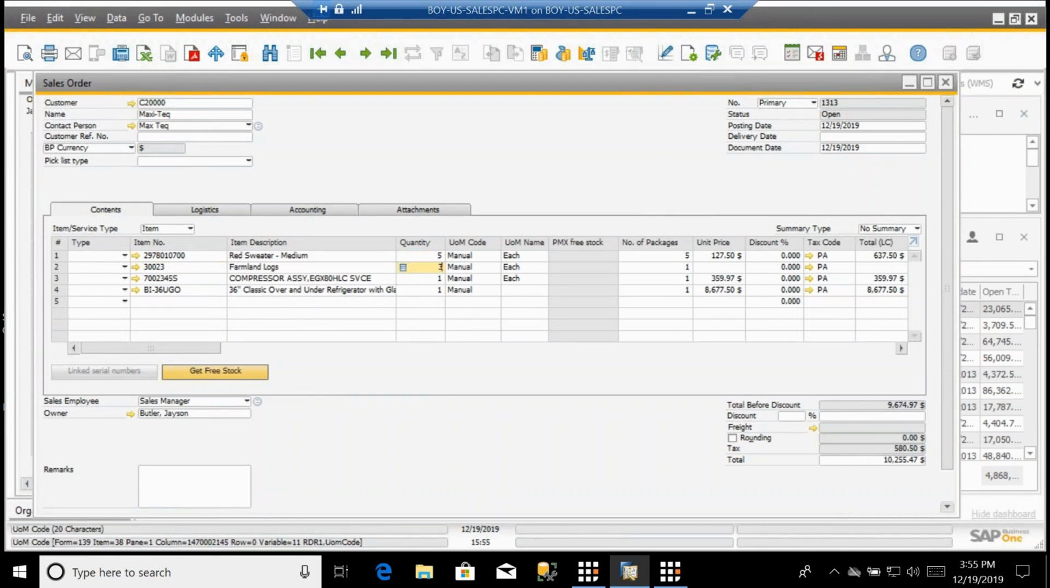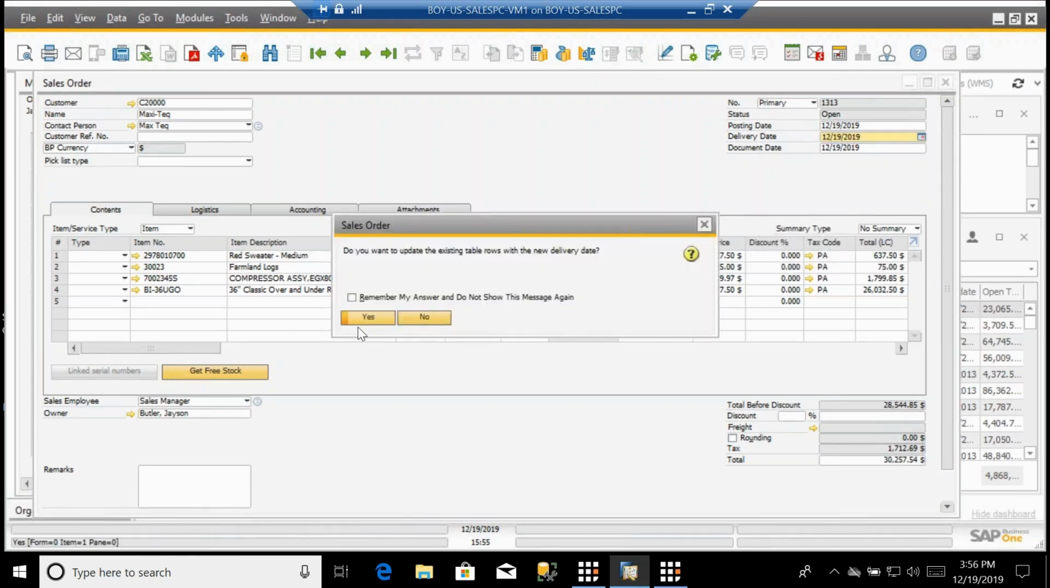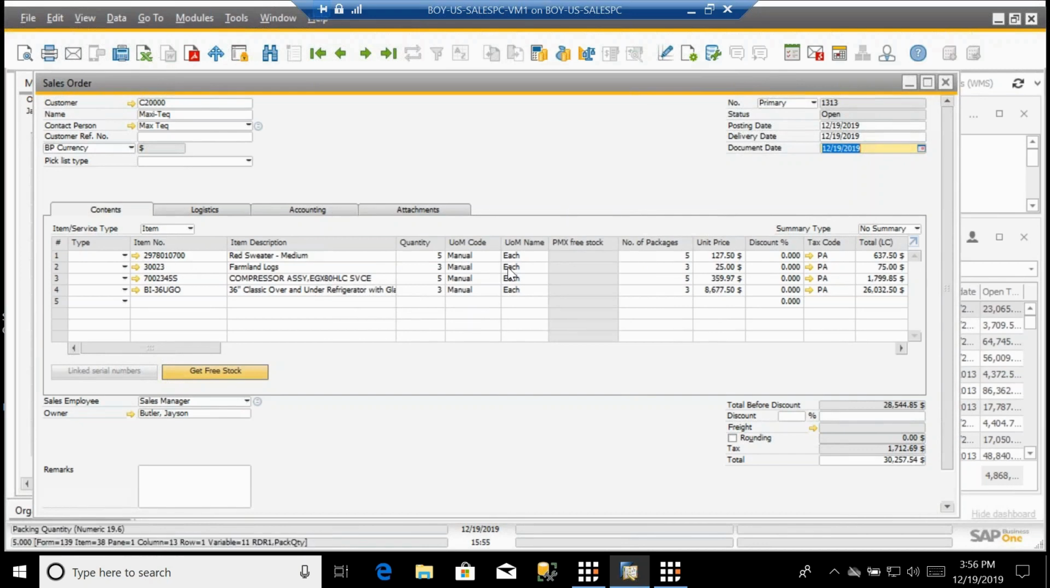Again, there's nothing different on the sales order itself in terms of the way in which you process it. Any unit of measure conversions, any of that which is supported in SAP Business One, is supported in Produmex WMS. Just go ahead and complete this, and we'll give this today's date. So again, we have nothing different in terms of entering a sales order.